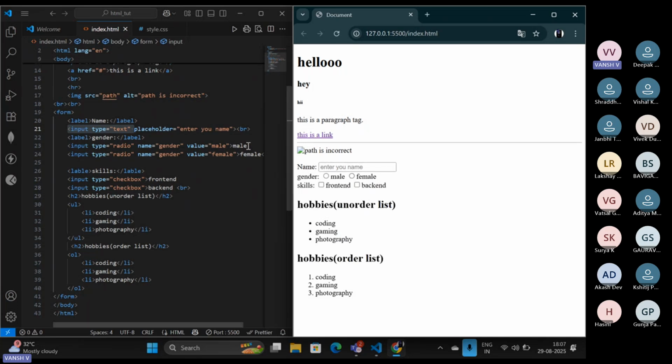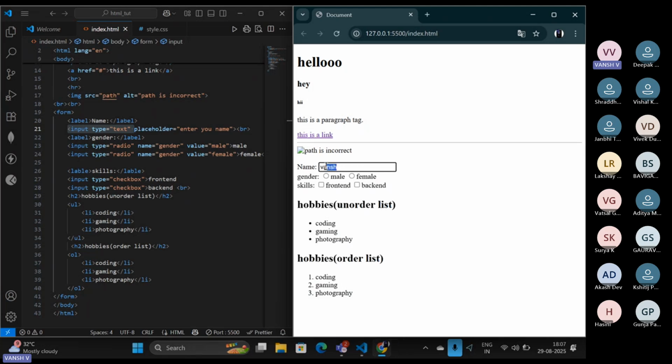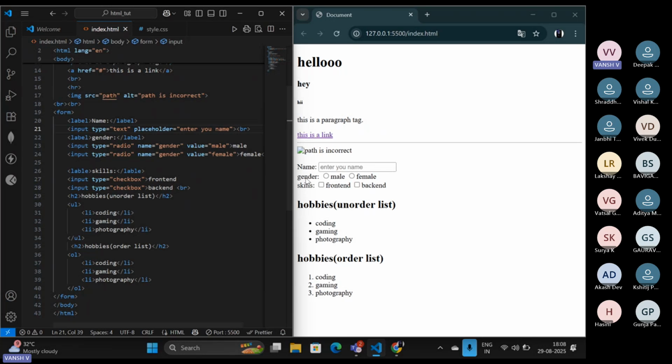Are you able to see that this enter your name is there inside my input box, which is of type text? So I have to type something over here. Suppose I write my name over here, then the placeholder string, whatever is there, will be erased. Then we created a label with the name gender, and we defined the types of gender, like gender must be male or female.